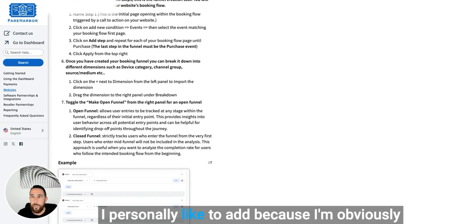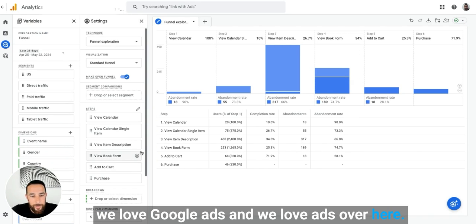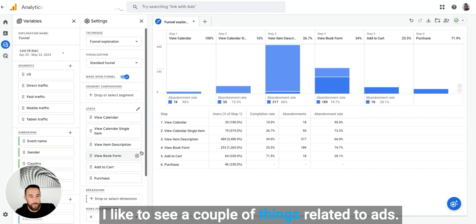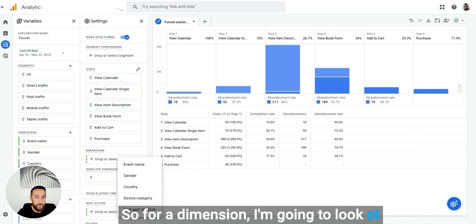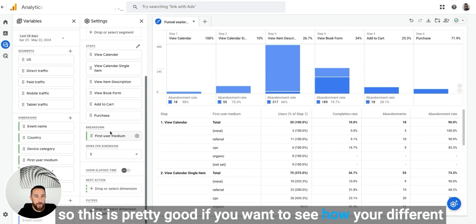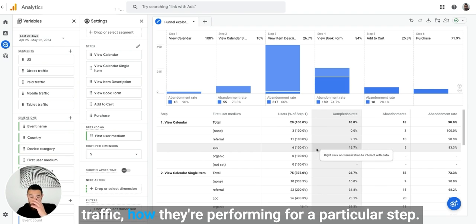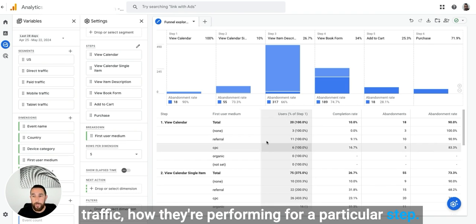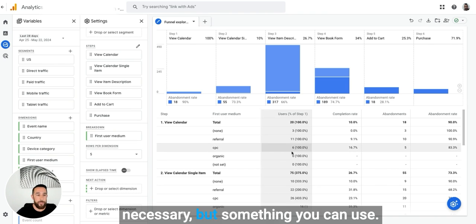But a couple things that I think make sense. I personally like to add, because we love Google Ads and we love ads over here, I like to see a couple things related to ads. So for a dimension, this is pretty good if you want to see how your different traffic sources, whether it be direct or referral or paid traffic, how they're performing for a particular step. It can be pretty helpful. Not necessarily 100% necessary, but something you can use.